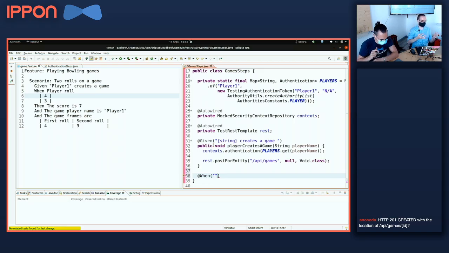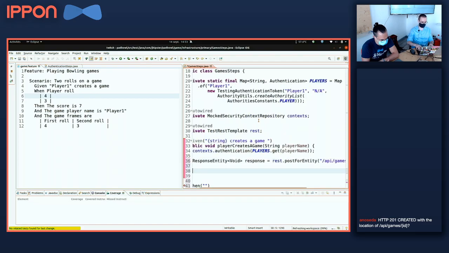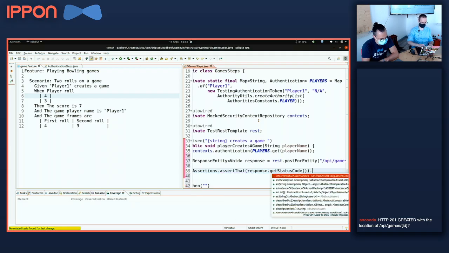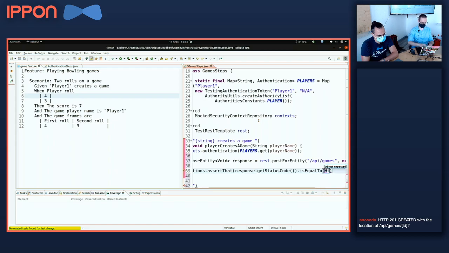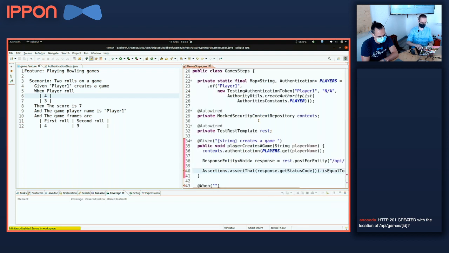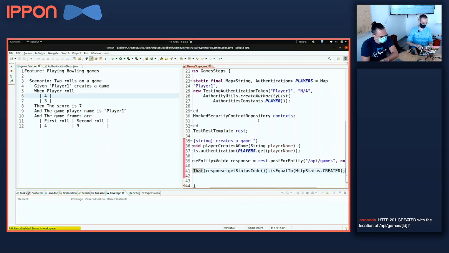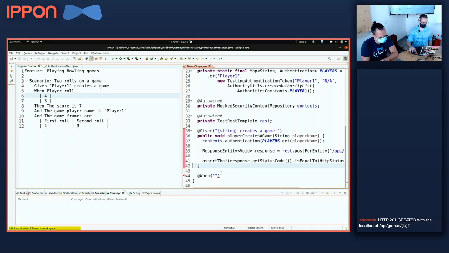So I don't know. I'm still not sure of myself on this one. I'm not using this tooling for very long, so I don't know. For now, I'll say no, but I don't know. Perhaps we can try. The idea will be here to check that the response get status code is equal to HTTP status created, something like that. Don't know if it's a good idea. And for the URL, we'll see later.